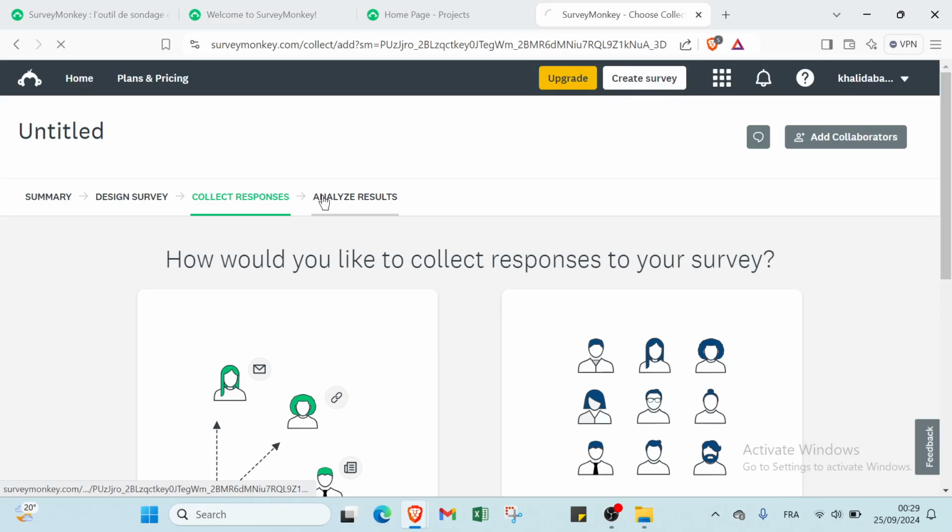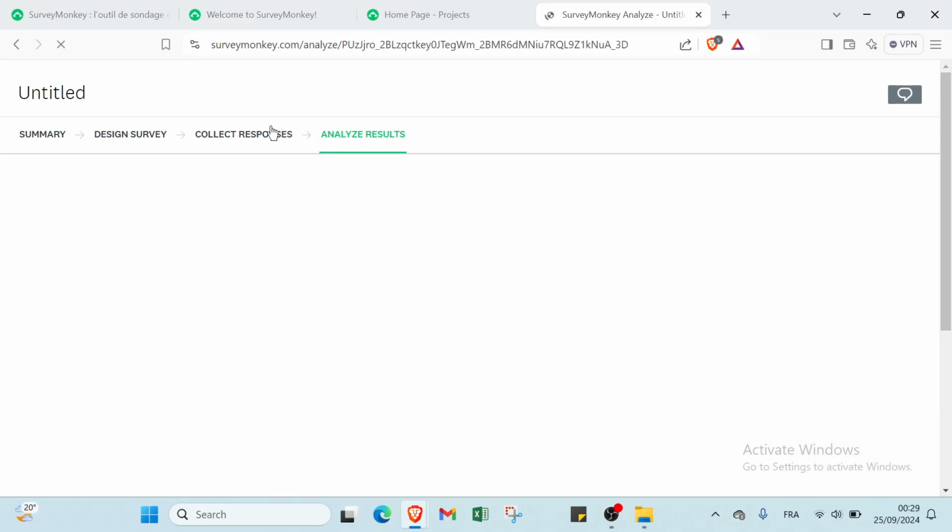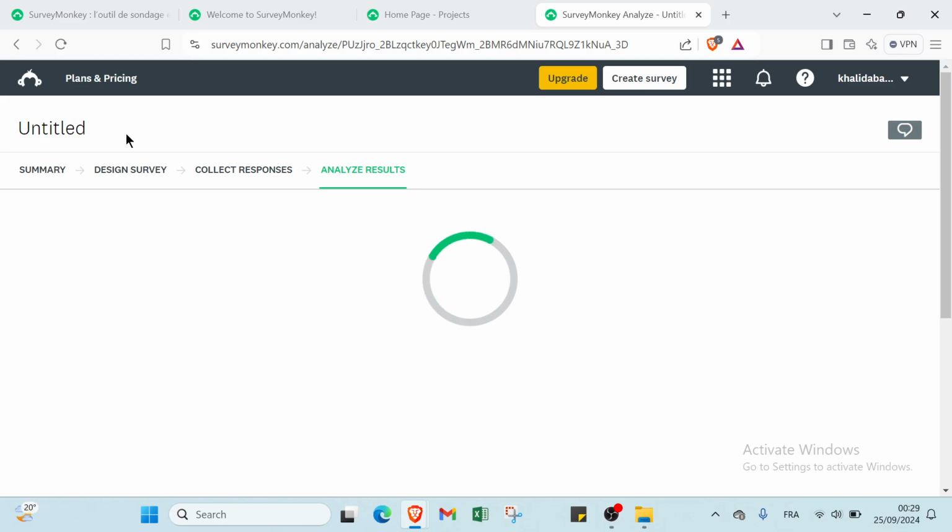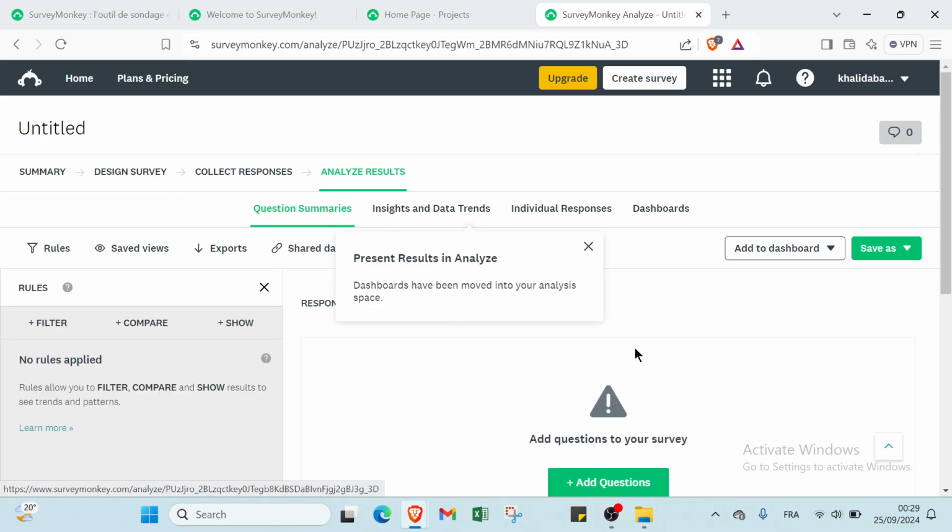Then we have your analyze results. So this is the last option. As you can see, you can just add questions here and you can just add the dashboard also.